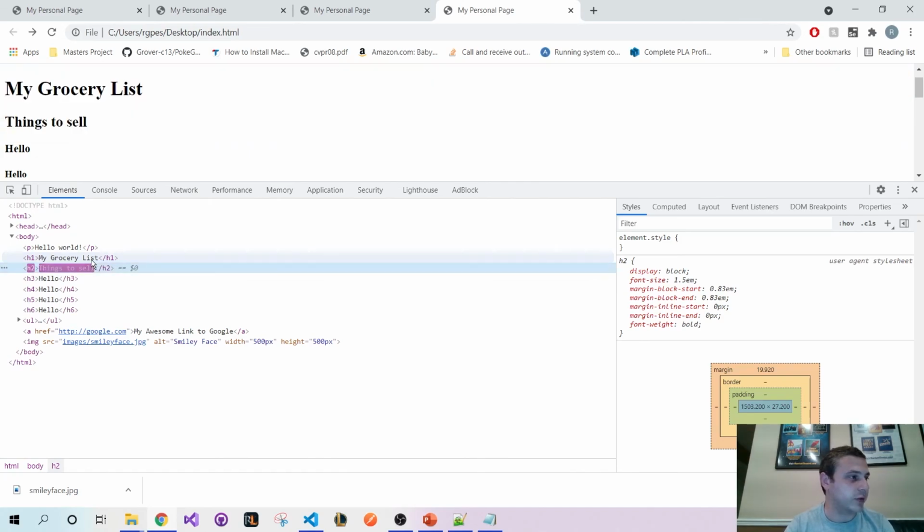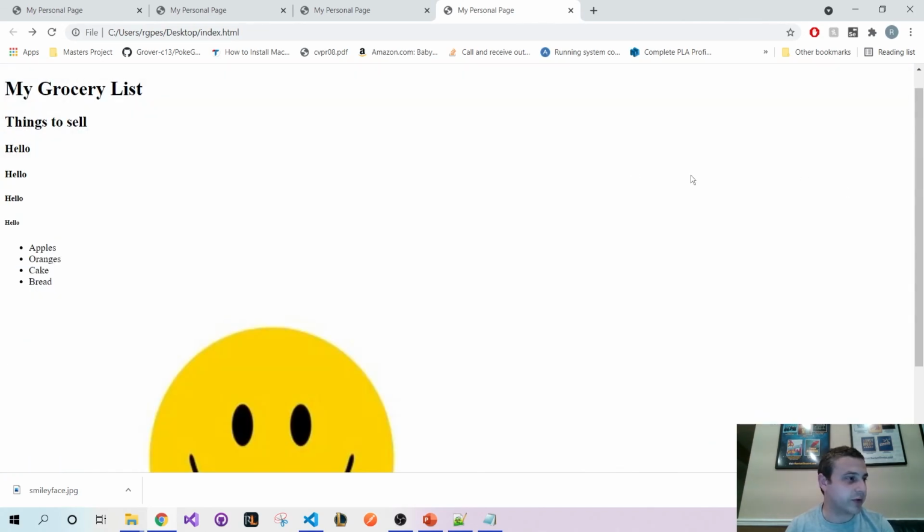Things to sell. Let me just show you guys this again. So I just changed this from things to buy to things to sell. Our actual file is still things to buy though. So when we refresh this page, I'm going to hit Control R right now. You can see that it just reverts it back to what it actually is. So all the changes are done locally.